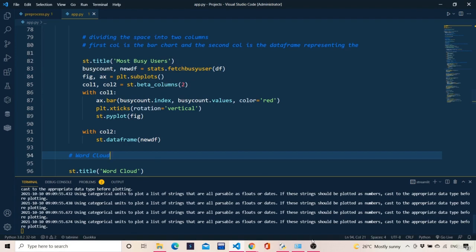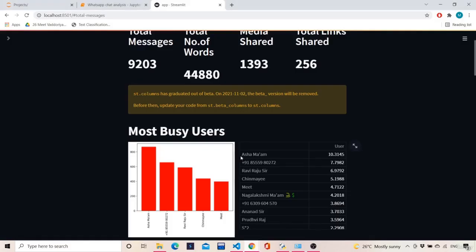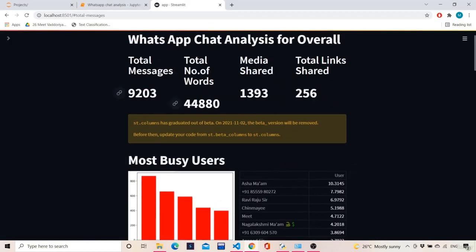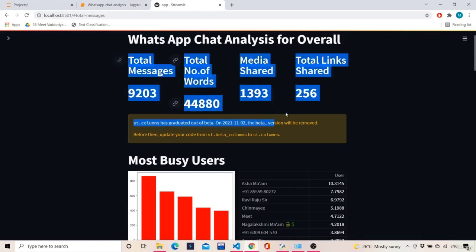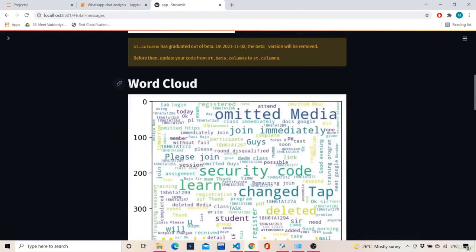Hi. So in the last video we covered how we plotted the most busy users bar graph and the data frame, and also saw how we are integrating the counts which we are generating from the fetch stats function into this Streamlit UI. Now we will be looking at the most interesting part, that is the word cloud.